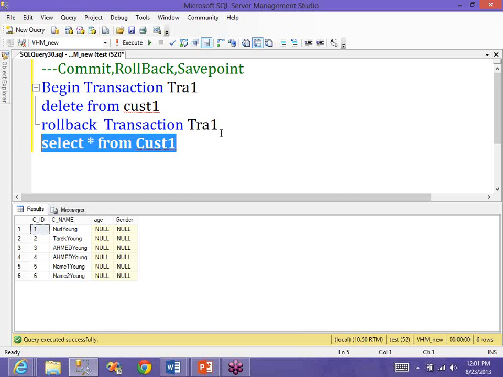Okay, because all DML statements are not auto commit statements. You have to commit manually. Then if you are not committing, what will happen? You can roll back. Anybody can roll back. Okay, before ending the transaction, you can roll back.